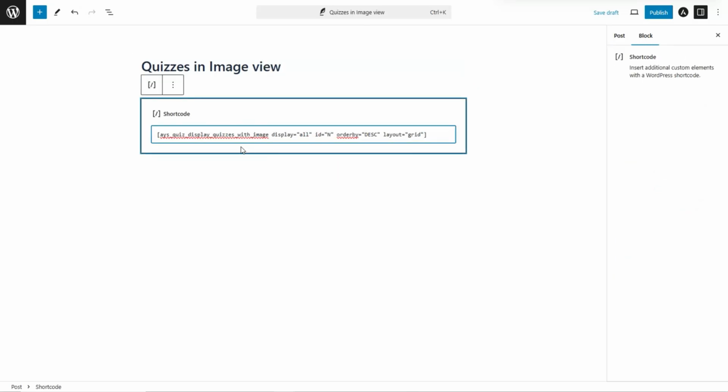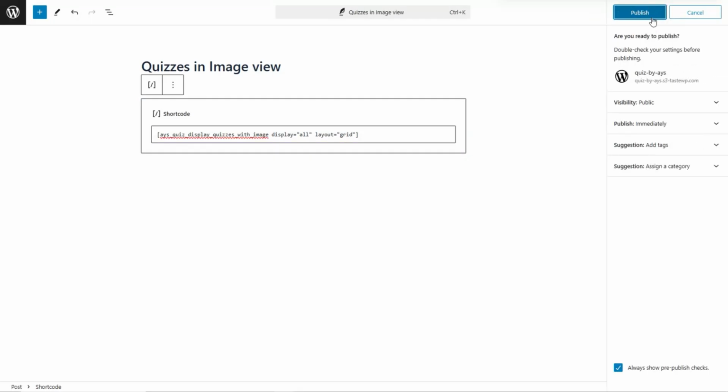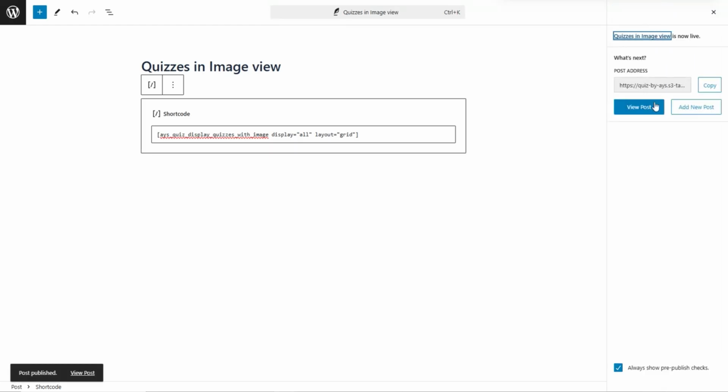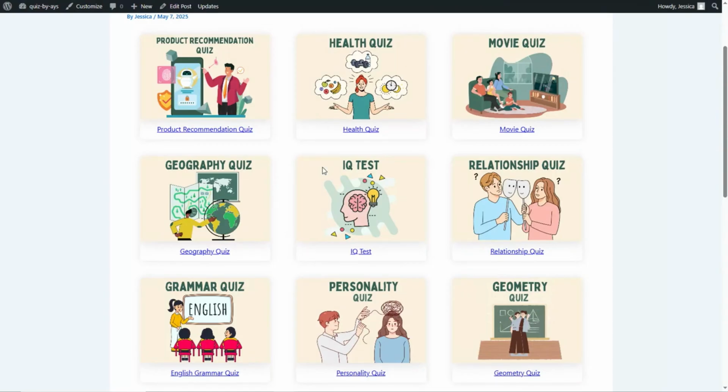Here we can choose to display all quizzes, so we will just need to remove this part. And we choose the layout as grid. We can also choose the layout as list. And then we can publish our post and view it. And here you can see all the quizzes we have created in a very beautiful way.